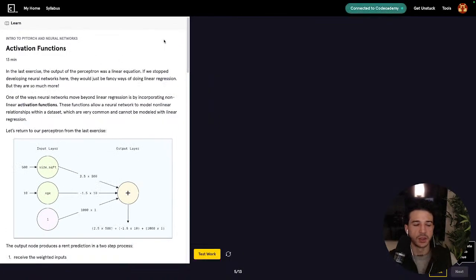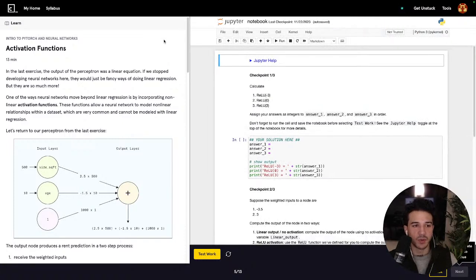Activation functions. In the last exercise, the output of the perceptron was a linear equation. If we stopped developing neural networks here, they would just be fancy ways of doing linear regression, but they are so much more. One of the ways neural networks move beyond linear regression is by incorporating nonlinear activation functions. These functions allow a neural network to model nonlinear relationships within a dataset, which are very common and cannot be modeled with linear regression. Let's return to our perceptron from the last exercise.